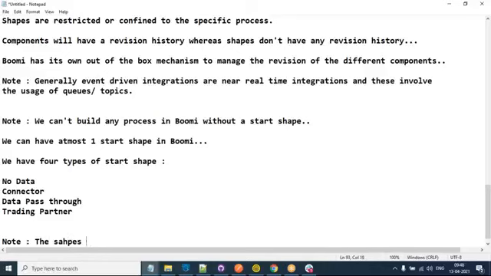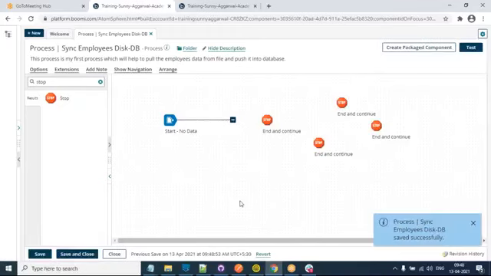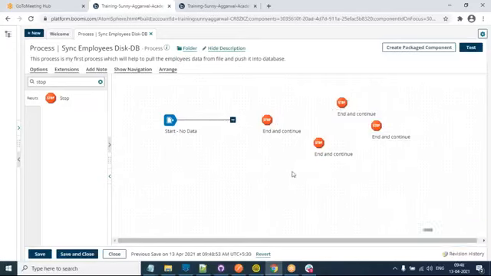The shapes which are connected to the start shape will only get executed. Rest of the shapes will not have any impact on your flow of execution or your flow of data, right? So right now, is the start shape connected with any stop shape? No, it is not, right? So when I execute this process, when I run this process, none of these shapes will get executed.